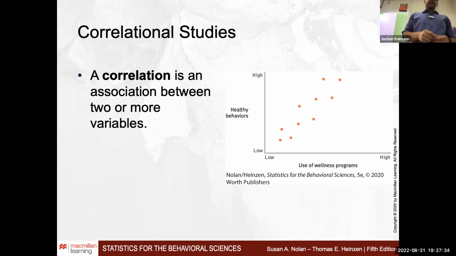So an association here is basically shown as the association between health behavior and the use of a wellness program. If you use a wellness program very often, you're more likely to have a higher level of health behavior. If you never use it, you're likely not a healthy person. So not the best examples, but there are various examples.